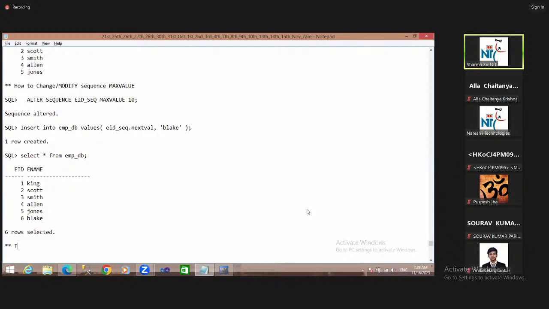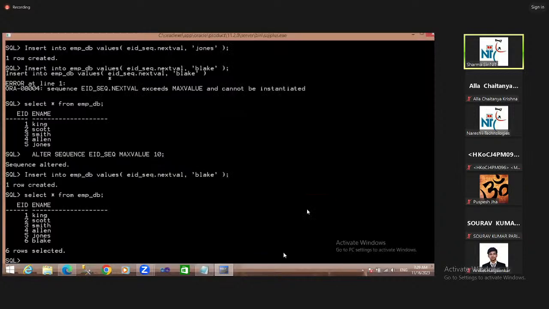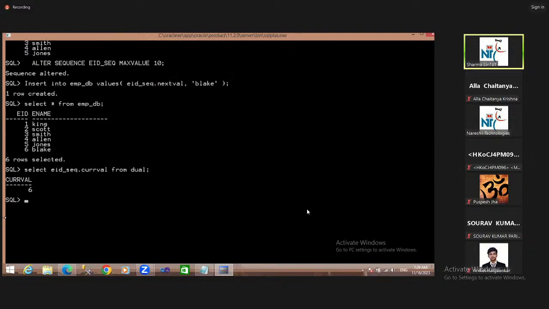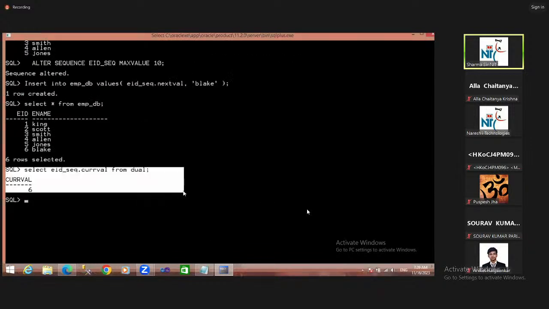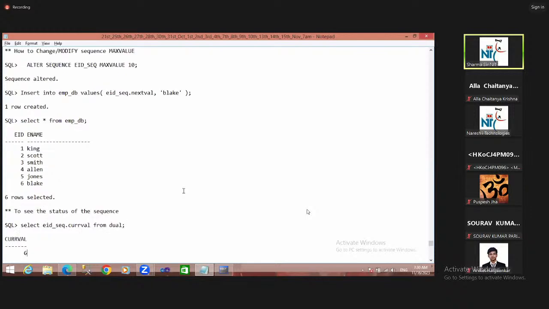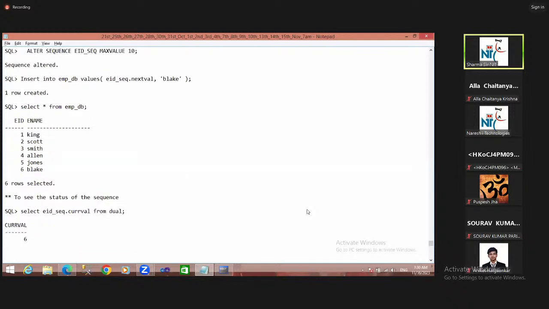And also, to see the status of the sequence, meaning up to how much sequence value has been generated, I want to see. See, simple. Select EID_SEQ.currval from dual. The sequence value has been generated up to 6.